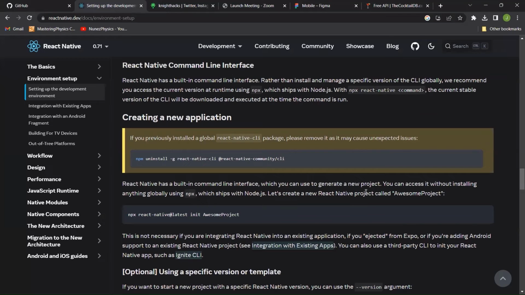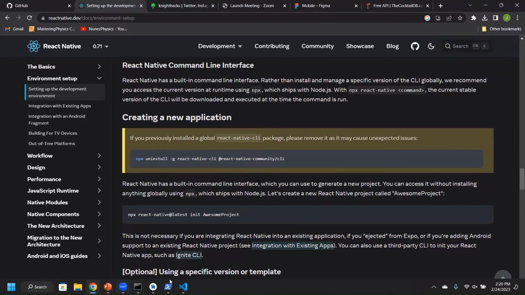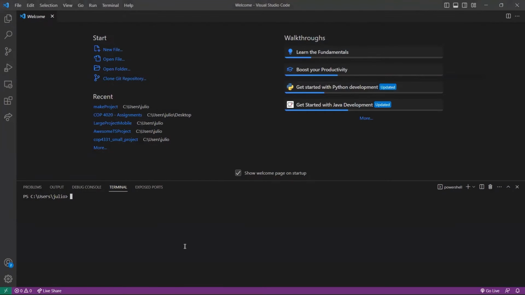So once we go through all the installation process, this is the one command that we need to do: npx React Native, yada, yada, yada, at latest. What this is going to do is give us the latest version. So right now we're at version 0.7. And what's really special about this version is that React has provided first-class support for TypeScript. So the default language now is not JavaScript, but is 100% TypeScript.